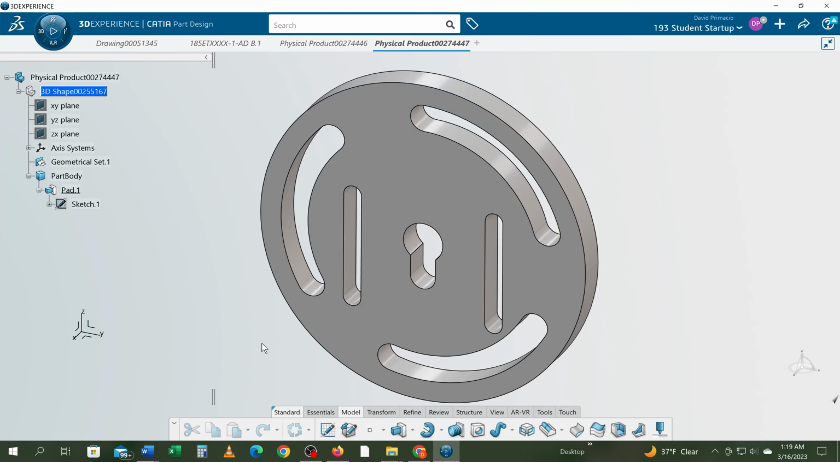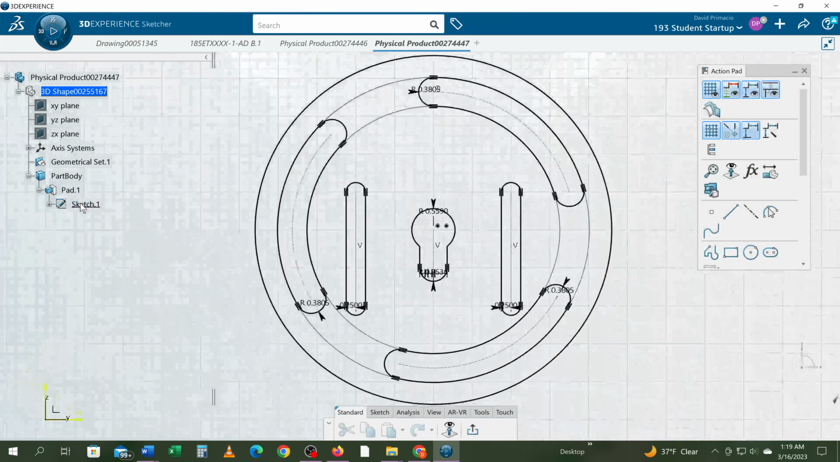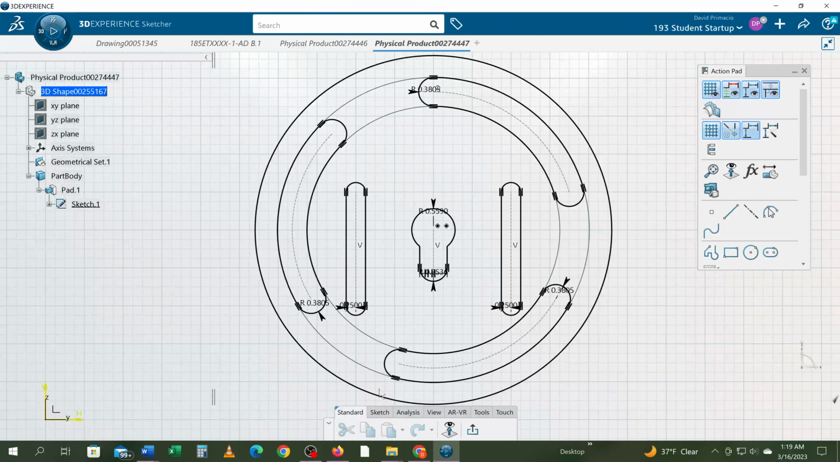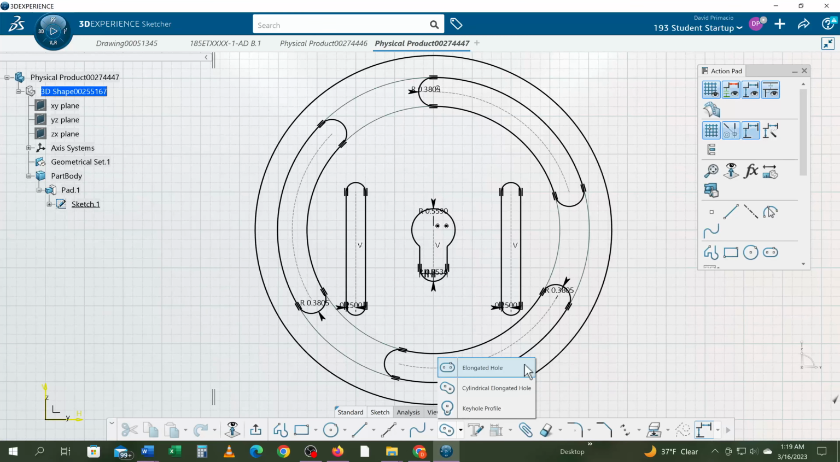Okay, let's have a little fun, see if we can't build this part here. We're going to do this all in a single sketch using elongated holes, cylindrical elongated holes, and the keyholes. You got the keyhole in the middle. The cylindrical long elongated holes are around here, these slots. And these slots here are called elongated holes here on CATIA.